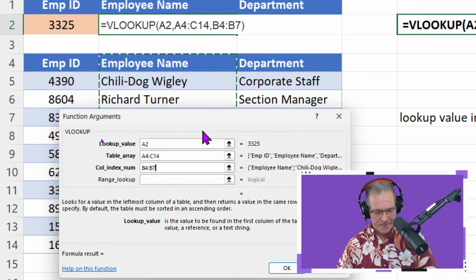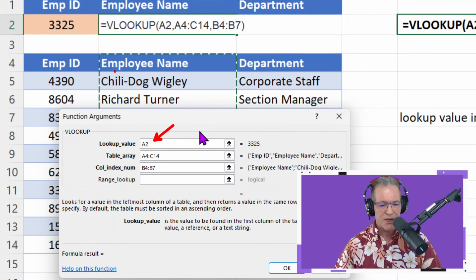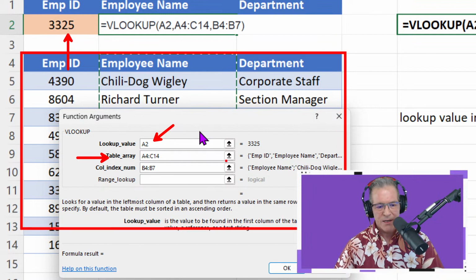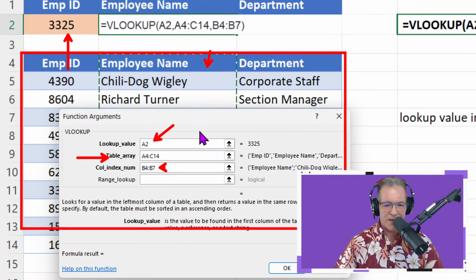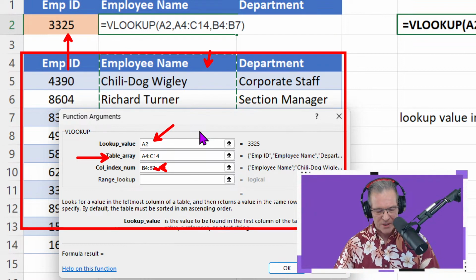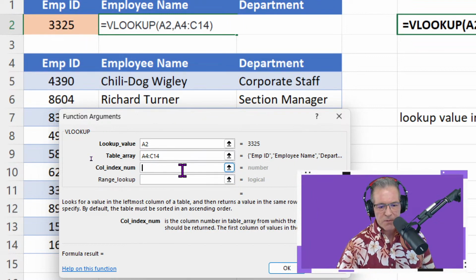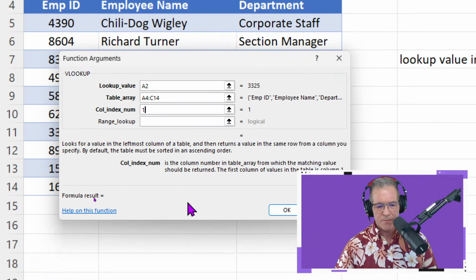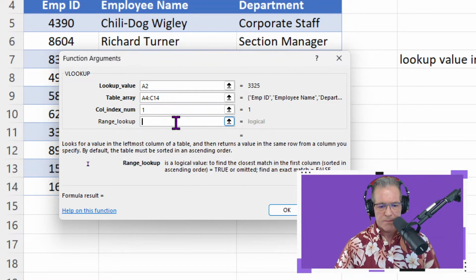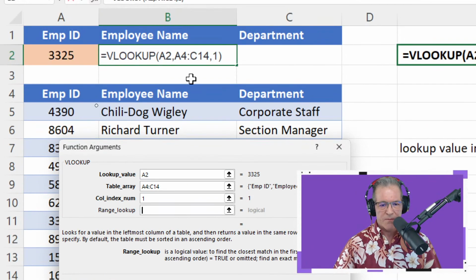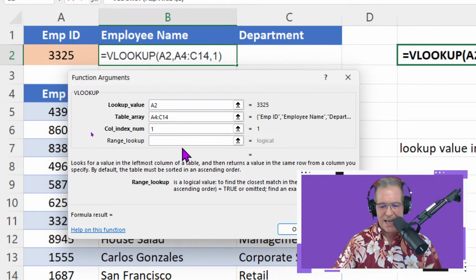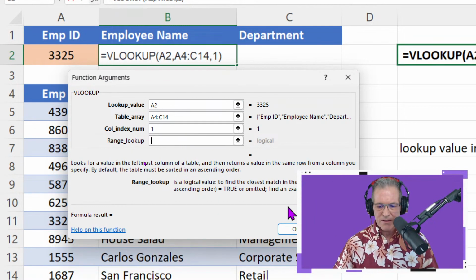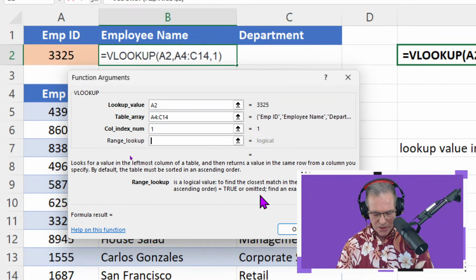So here we got it. The lookup value. What are we looking up? A2. Right there, the employee ID. Where are we looking it up? In the table array. We drew out the table already right back here. And which column is it in? The employee name right here. It's column number 1. So I'm going to type in number 1 right there. So here we go. Column index number 1. Boom. There we have it. And then for the range lookup, this is if you want an exact match. By default, it's going to be an exact match, but you can go ahead and type it.